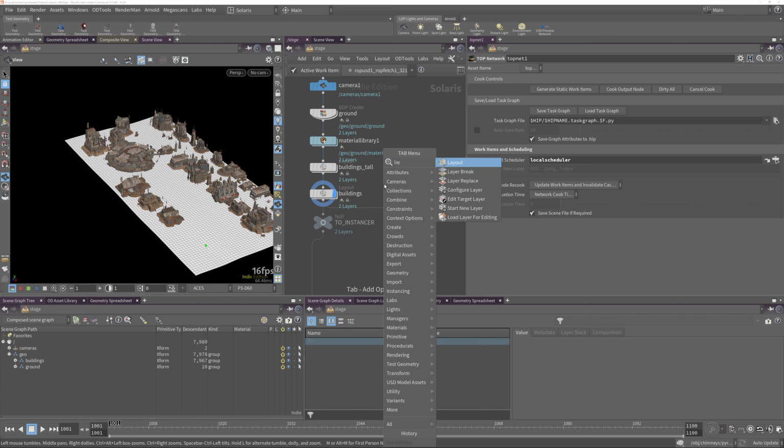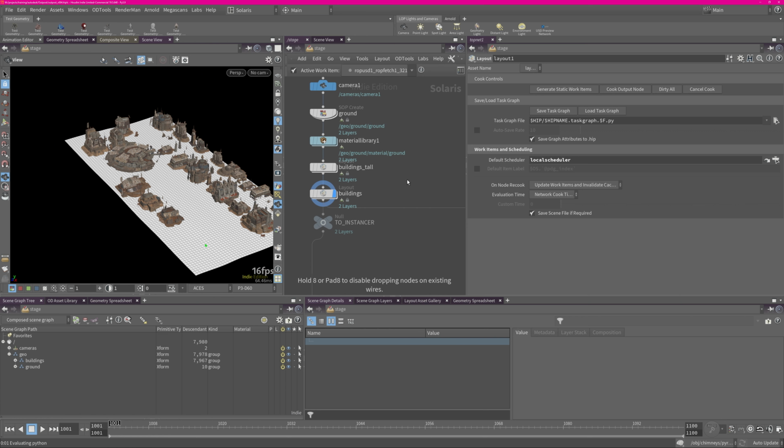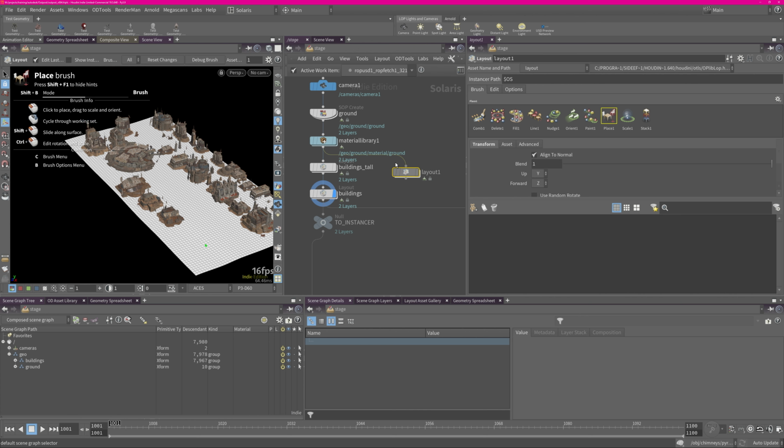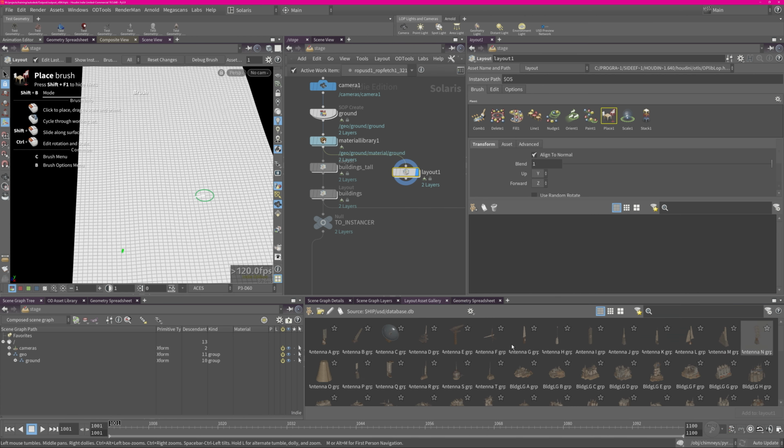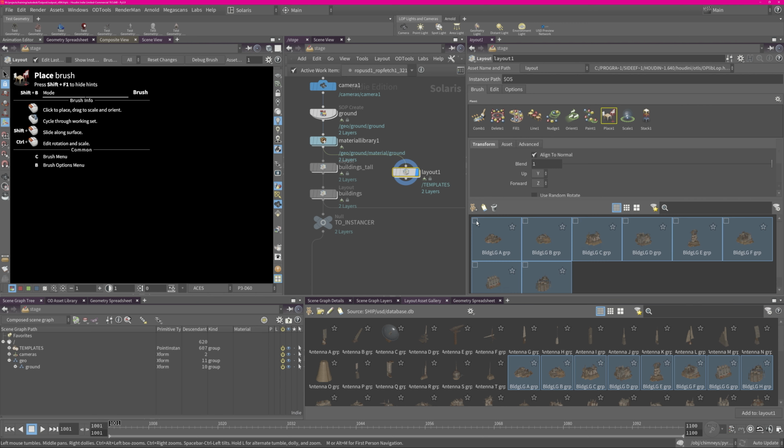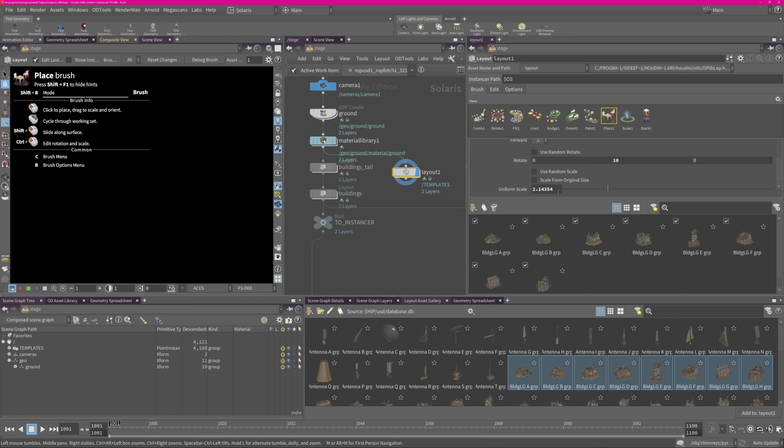And I show you quickly using the lob layout node. If I hook that in here, and then in my layout asset gallery, what I can do, I can say, okay, I want to have these buildings as my instance objects, essentially. I want to do a couple of things before. I don't want a scale. I just want to keep this very simple. Scale from original size, align to normal, that's fine. Asset can be cycled. I want to lock this scale and I don't want to save rotations.